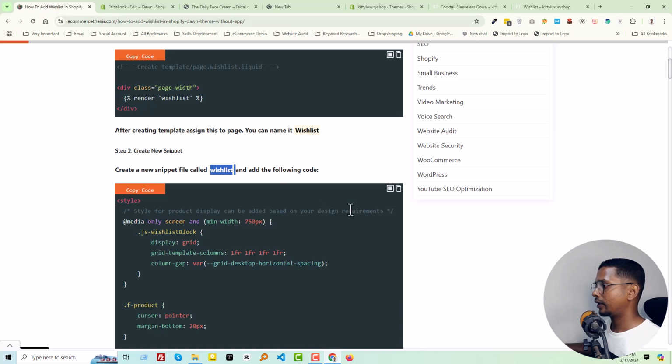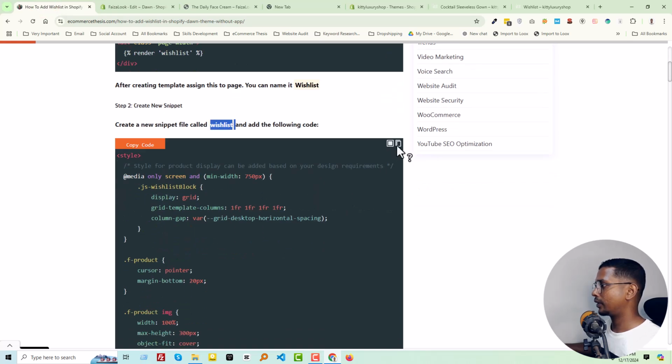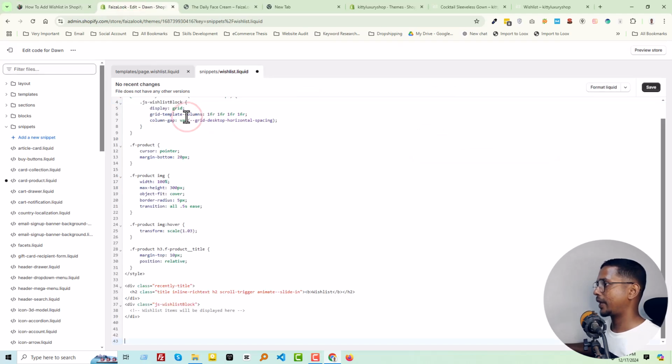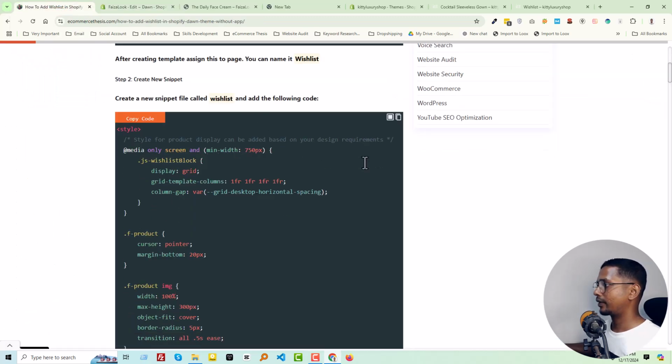Okay, then copy this code snippet, paste in here, save. Then scroll down.